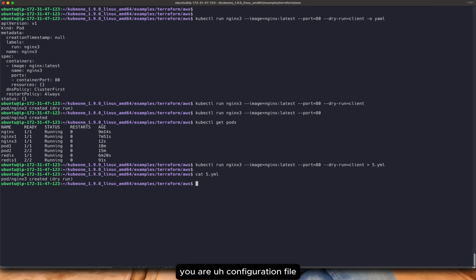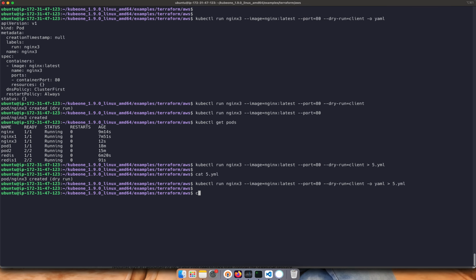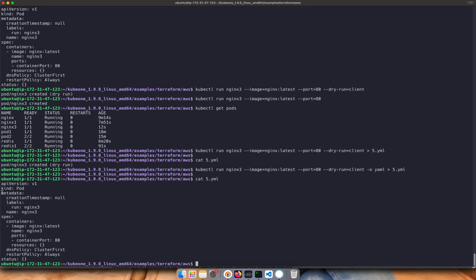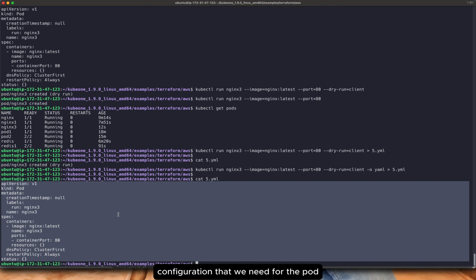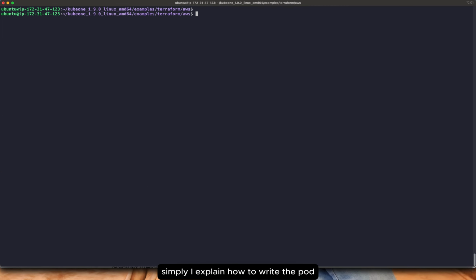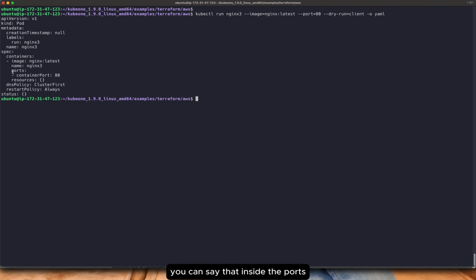Your configuration file. Sorry, here I forgot to write -o yaml, that's why it's throwing the issue. Cat file.yaml, and this is the configuration that we need for the pod. Clear the screen. Simply, I explained how to write a pod, how to write a multi-container pod, and how to add the ports inside the container. You can use the simple command also. This one, you can use it. Enter. You can see that inside ports we have to run the container. So for the imperative command, you have to use a single image only.